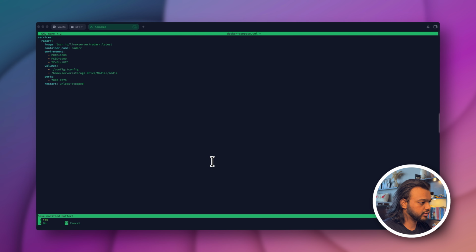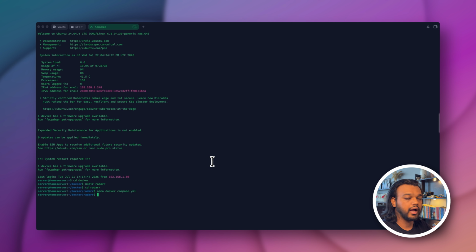Control X, yes, done. And now let's run the Docker compose pull. Docker compose pull. Okay, let me give it a few seconds for it to be completed. And it's downloaded. Now let's run Docker compose up. Detach. Yes. Okay, so the container started. Now the installation is complete.